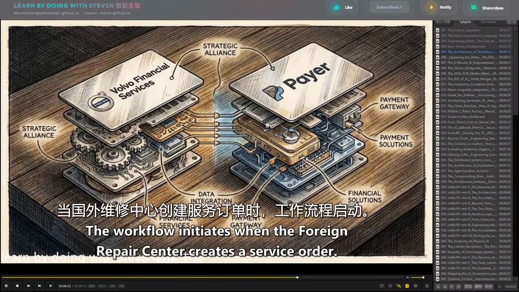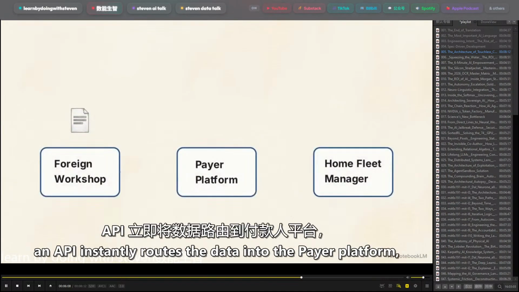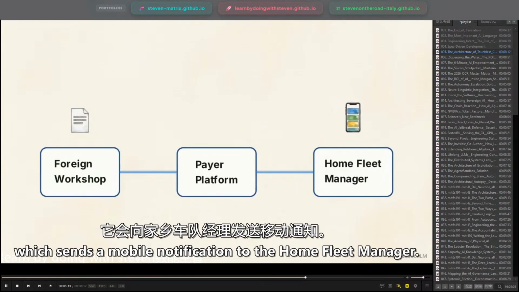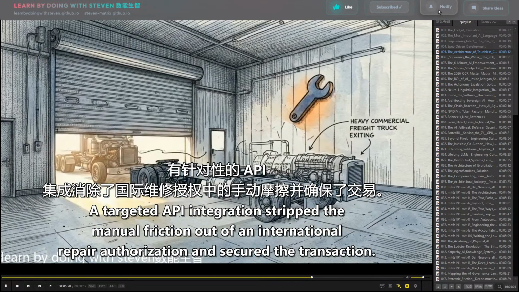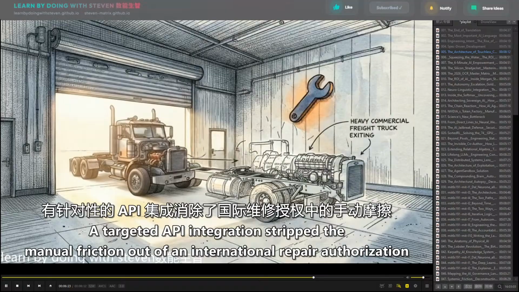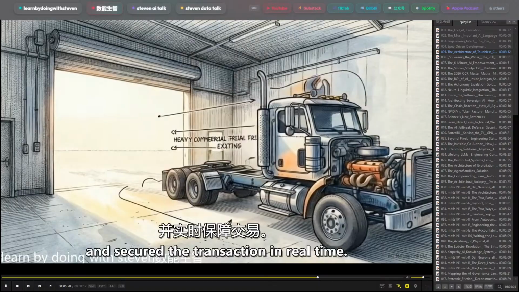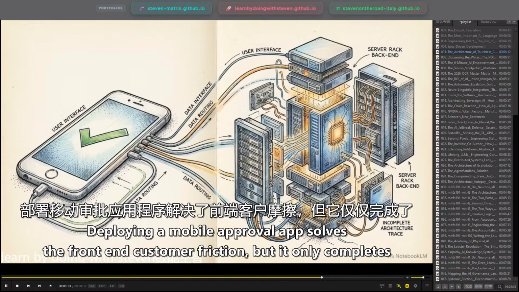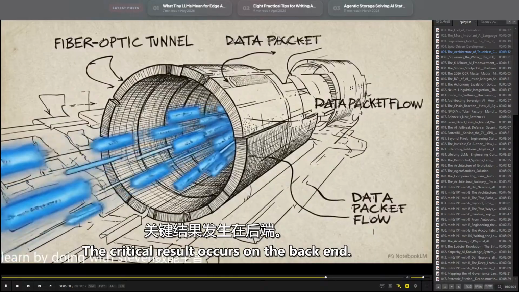The workflow initiates when the foreign repair center creates a service order. An API instantly routes this data into the Payer platform, which sends a mobile notification to the home fleet manager. The manager executes an instant approval, triggering real-time payment capture at the workshop. A targeted API integration stripped the manual friction out of an international repair authorization and secured the transaction in real time. Deploying a mobile approval app solves the front-end customer friction, but it only completes half the necessary architecture for Volvo Financial Services. The critical result occurs on the back end.